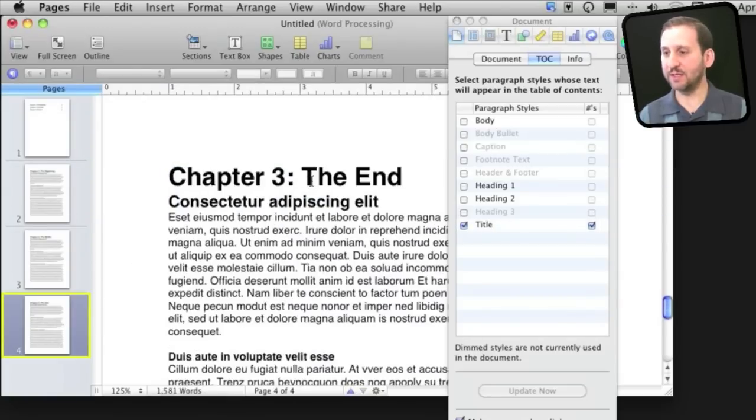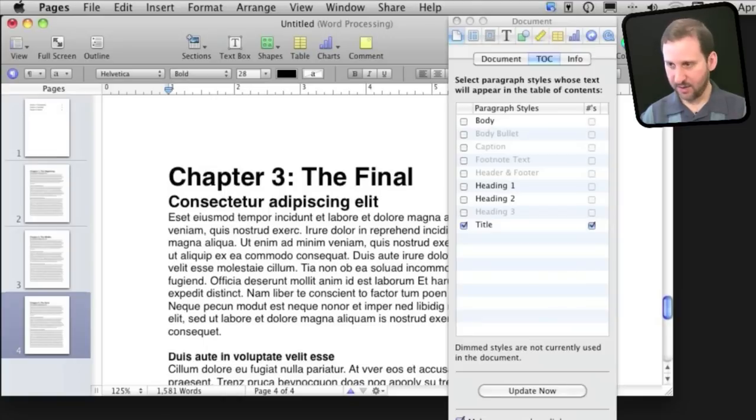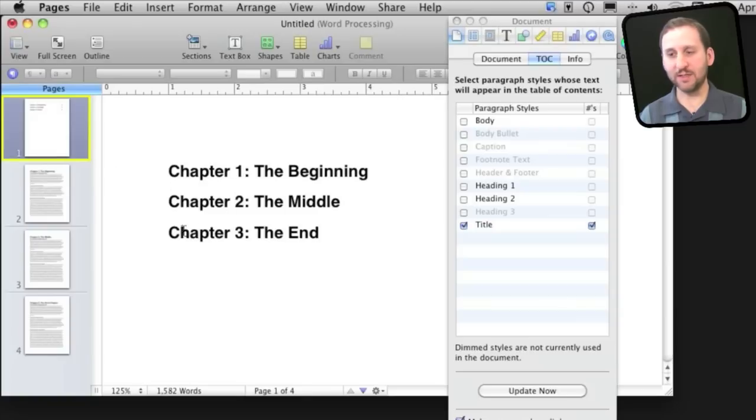Now, it doesn't update quite automatically. For instance, if I went to this last page here, and I change the name of it, I go back to the table of contents, you can see that it didn't update. I have to press this Update Now button here that appears in the table of contents inspector. And you can see now it updates.